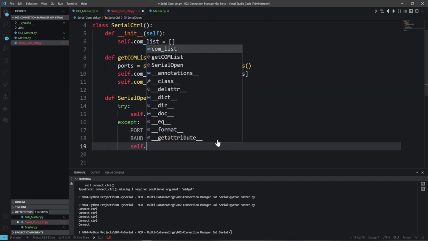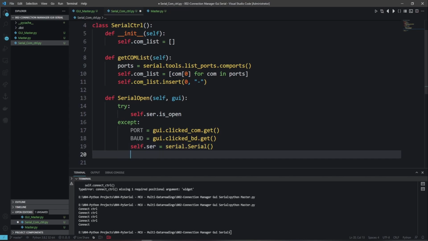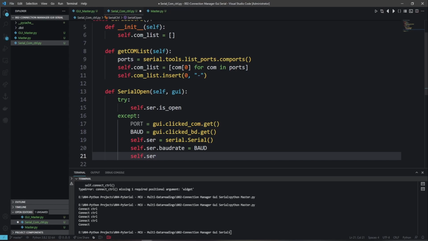So self dot ser equals serial dot Serial. Should be correct, I hope. Okay, and that's the first step. After that, let me copy this. The self dot serial will be here. The dot baudrate will be equal to baud, and after that, the serial dot port, which is redefining the port that we are going to use, will be equal to port. So now we set up everything.